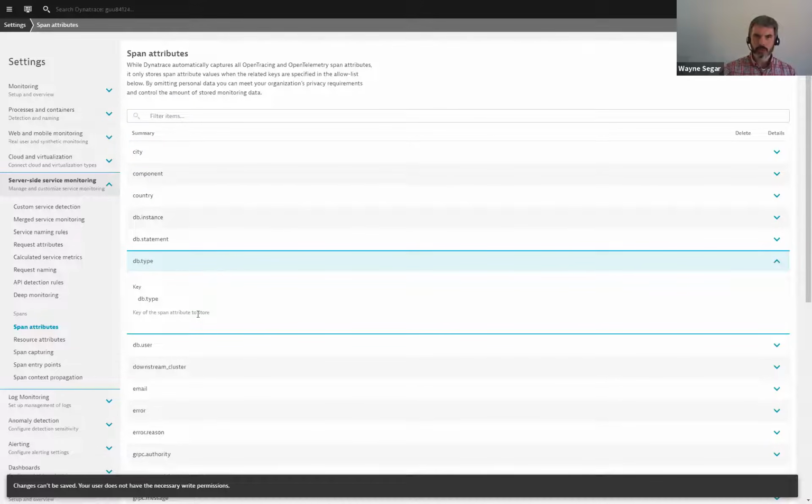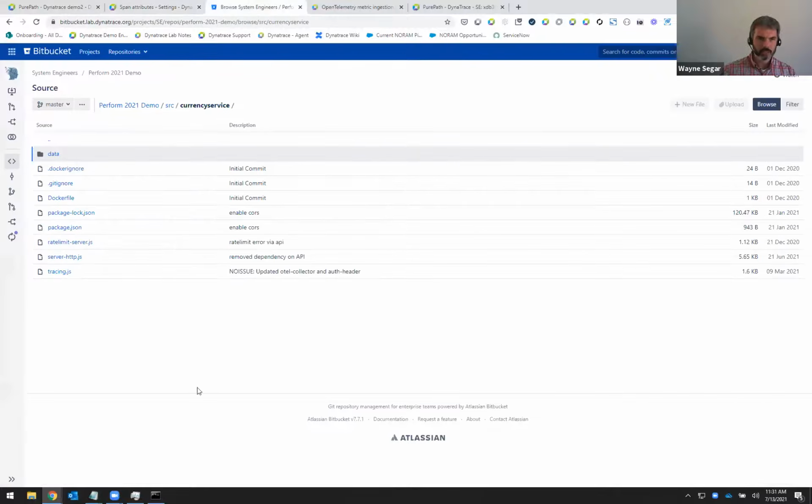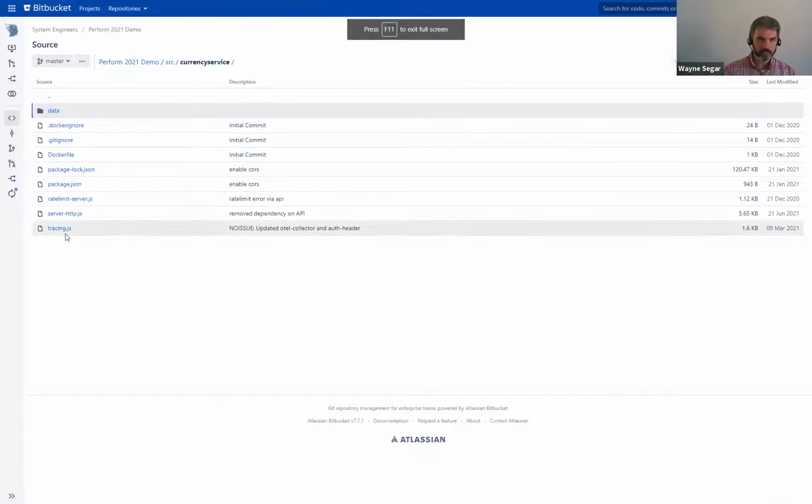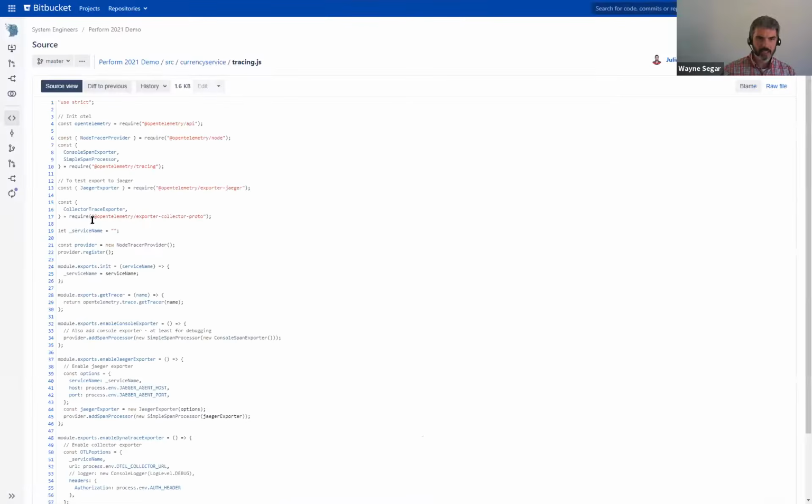So let me actually show you here what was done on the code side, just to actually get this information into Dynatrace. It's very simple, but let me go ahead and pull it up just to show you what that looks like. So I'm going to jump over to my repository here really quickly. And you can see what I did is, in this case, I'm keeping my configuration in a separate tracing JS file. It's a Node application. That's just to kind of separate concerns here, and then I'll import the tracers from here so that it just makes it easier.